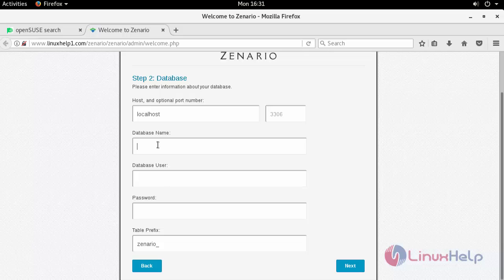Provide your database credentials here. My database name is Zenario. Database user is root user, followed by its password. And click next.